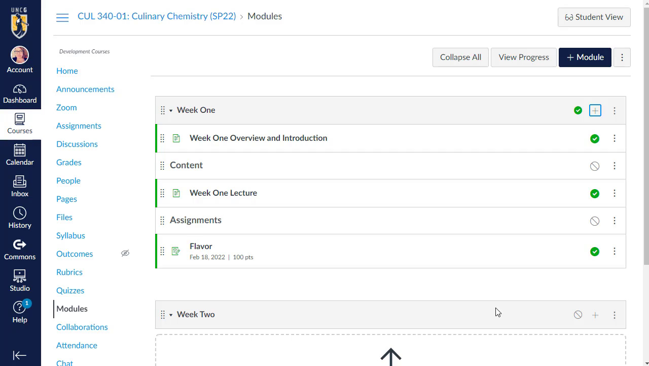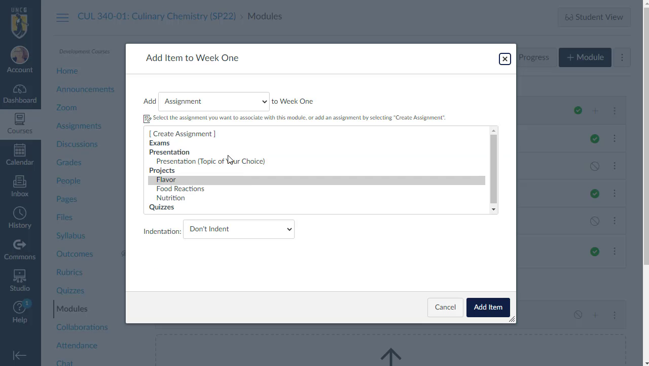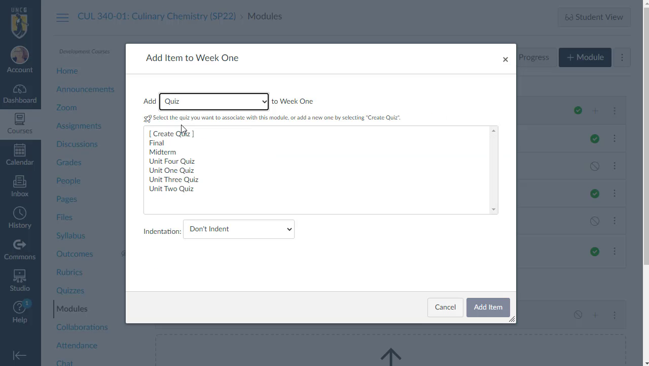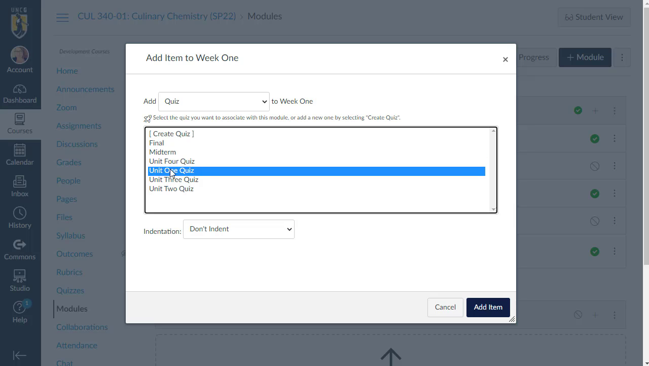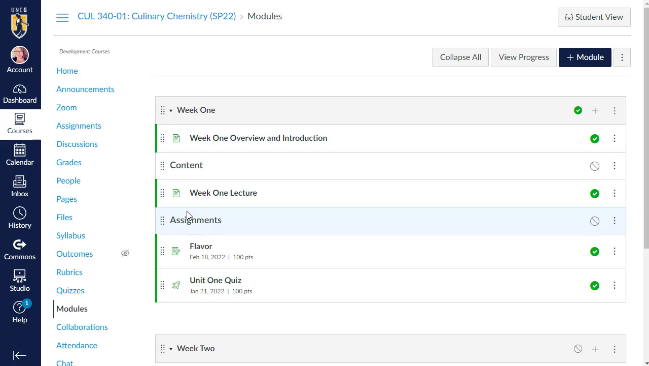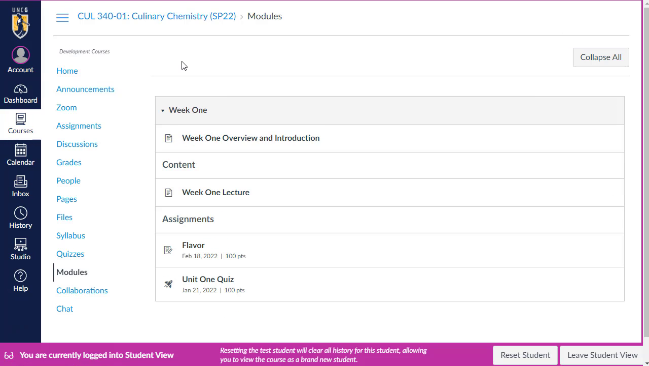So I'm going to add it there, and then I'm going to also add my quiz. So I'm going to pick quiz from the drop down, and I already added these quizzes, so these are available for me to add here. And now I'm just going to publish those labels, and my module should be ready for students, and I'm just going to verify that by going to Student View.